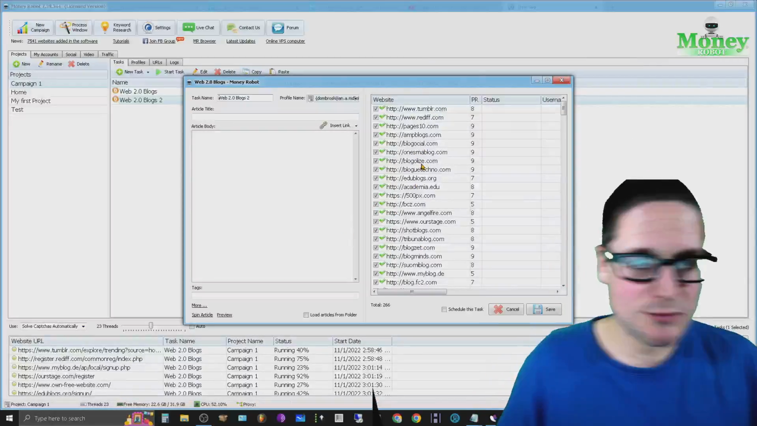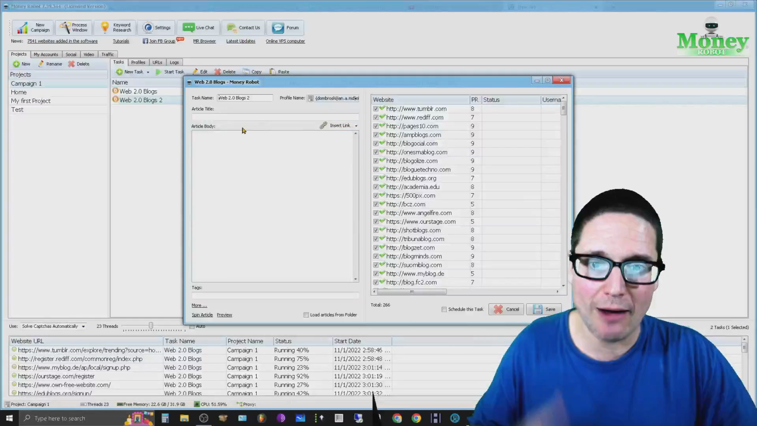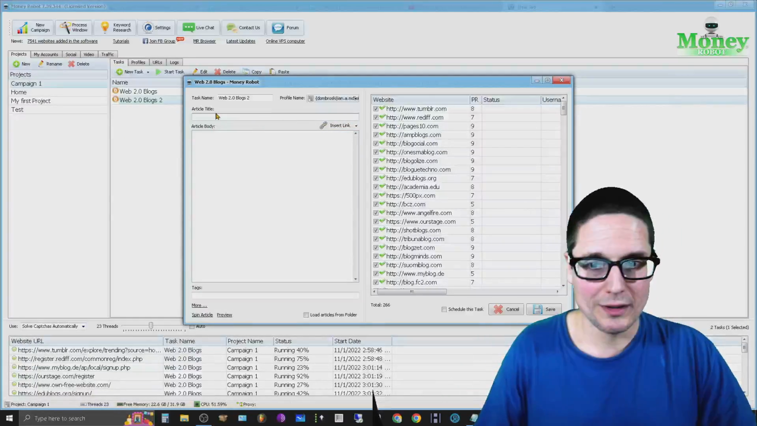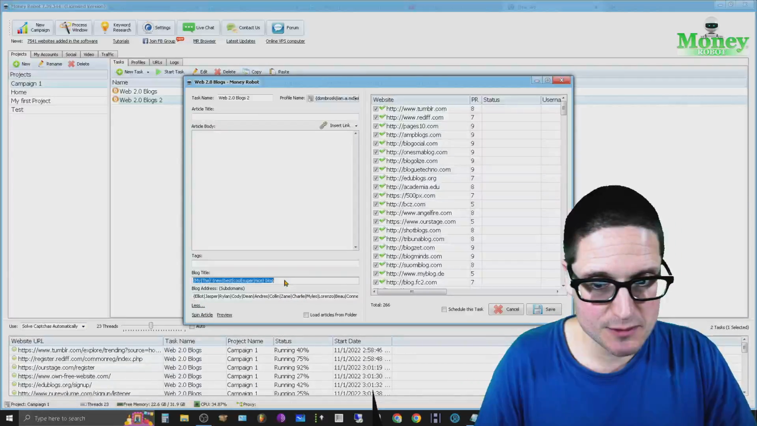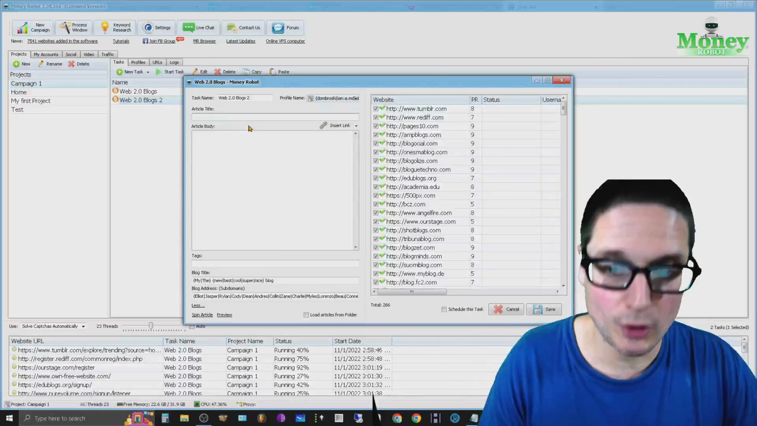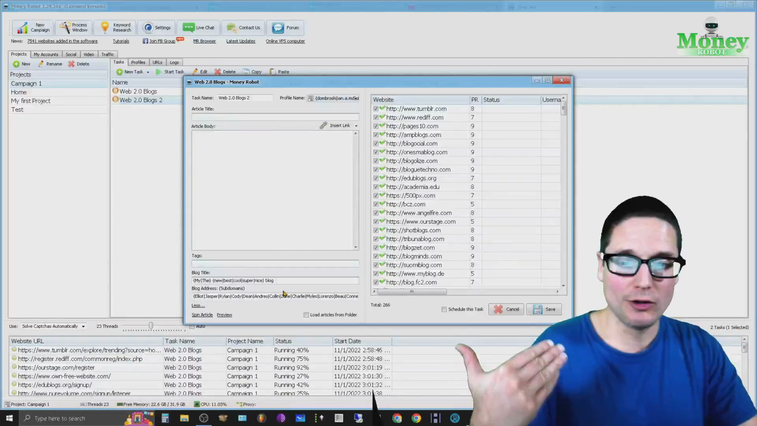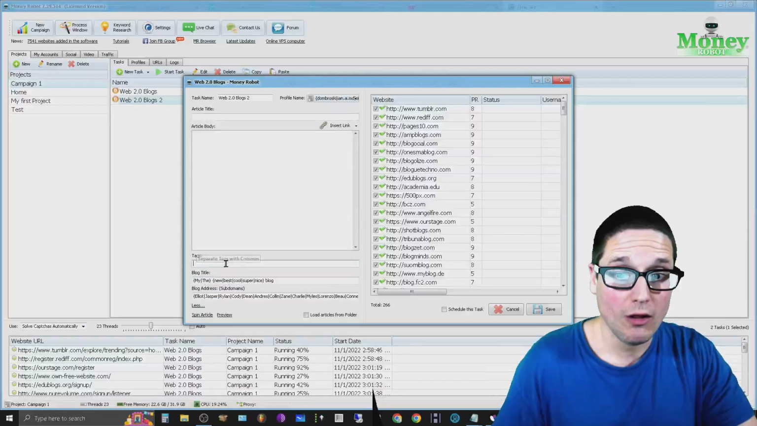Once inside of your Web 2.0 properties, there are 266 to choose from. Now, what you want to do is you want to have your article title and your tags, but if you click this button here, you can spin the title, you can spin the URL, and of course you can put in a spun title as well. All right, so as you can see, title, the actual URL, and then the tags.